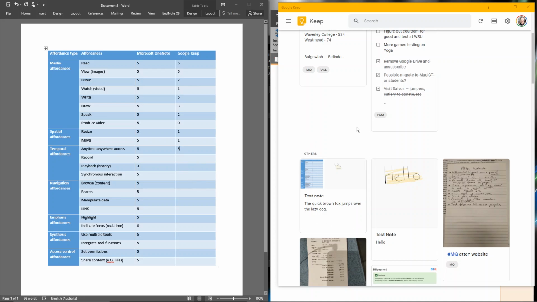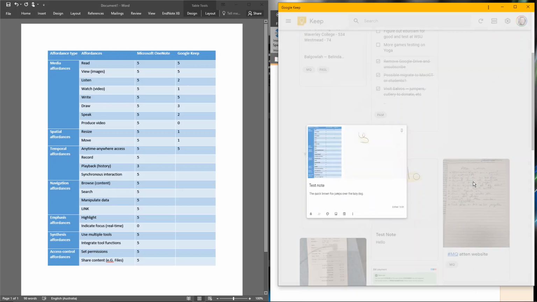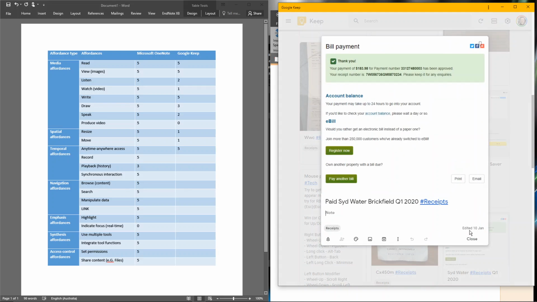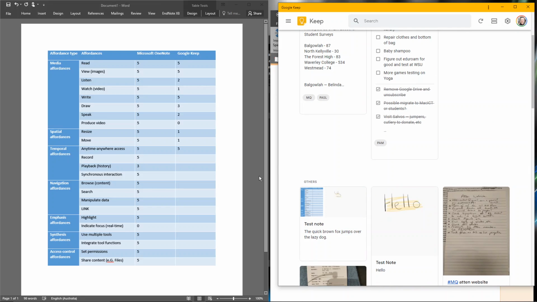Now, recording. Of course, it does record the changes that I make. So if you see this one says edited 1505, it tells me it was edited then. It also tells me it was created 1457. So if I go to an older note, for example, like a receipt, edited 10th of January, created 10th of January. So it tells me the editing date and the creating date.